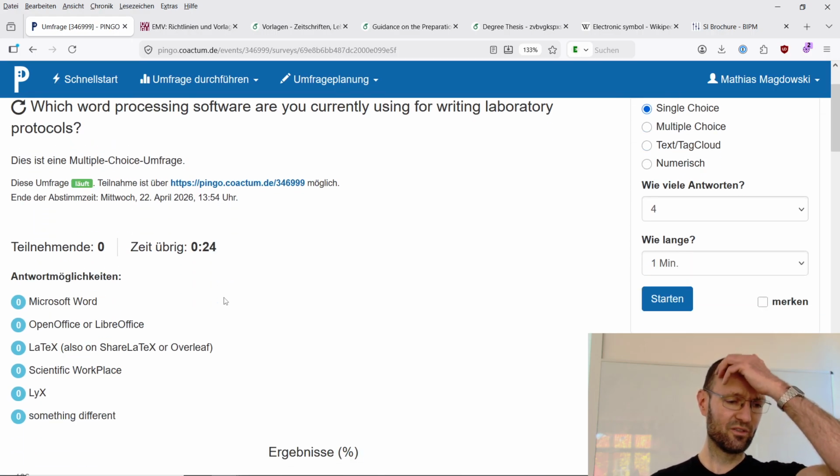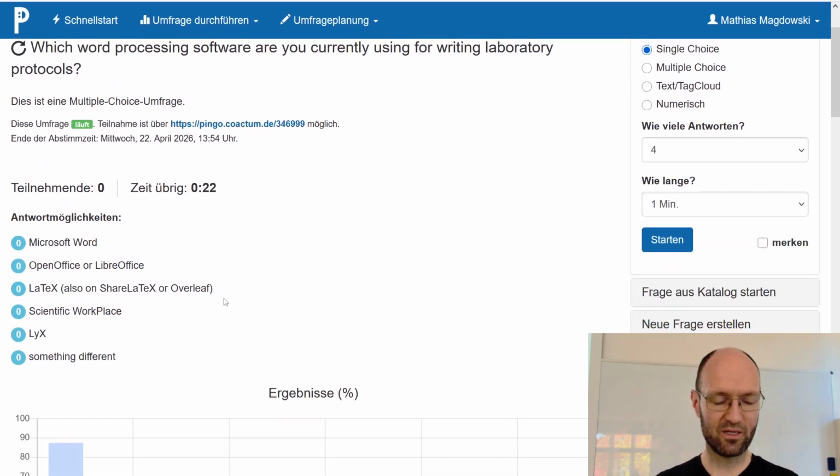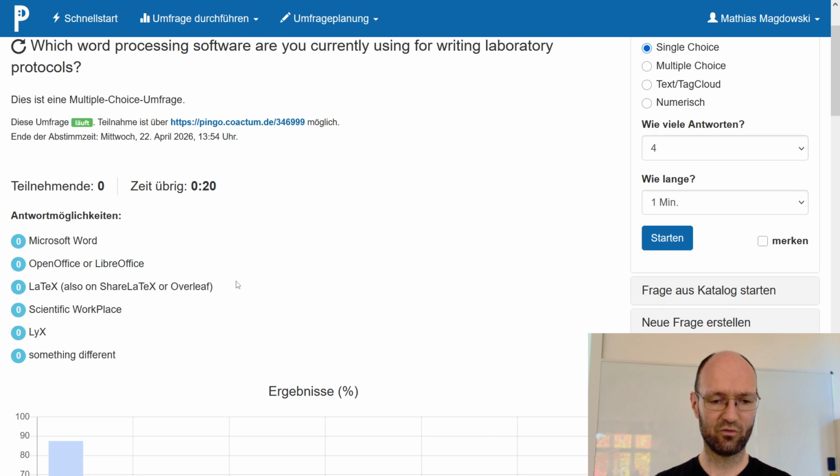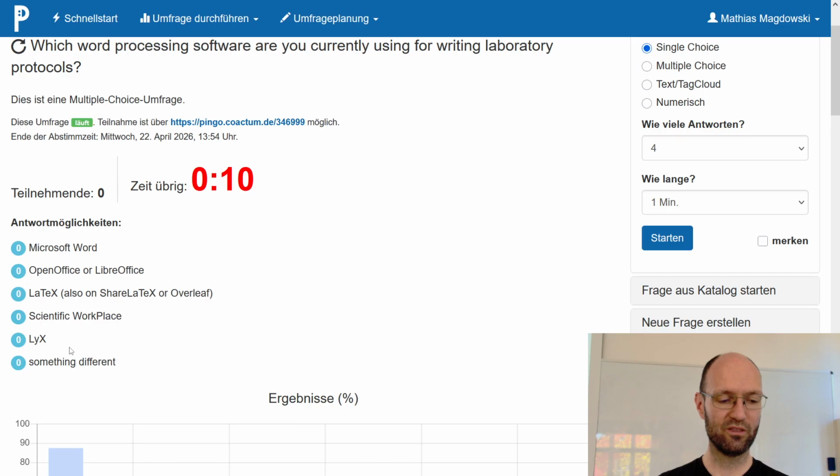So the question is, which word processing software are you currently using for writing laboratory protocols? And it should be a multiple choice survey, so you can also check more than these answers.